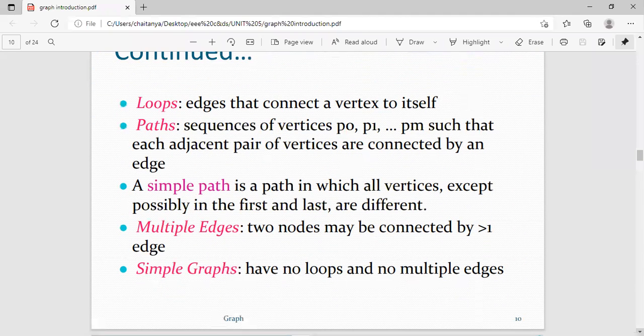Some other definitions. Previously, we had read the definition known as cycle. The cycle definition and the loop definition are the same. Here, loops mean edges that connect a vertex to itself. A path is a sequence of vertices P0, P1 up to Pm such that each adjacent pair of vertices is connected by an edge. I will start at P0 and travel to reach Pm. In between there are a number of edges, each edge being P0 P1, P1 P2, P2 P3, like that.